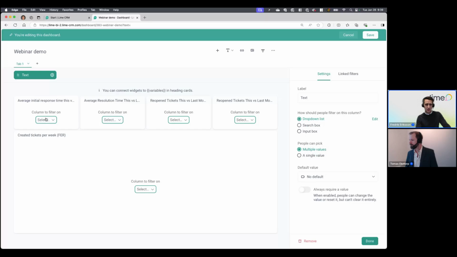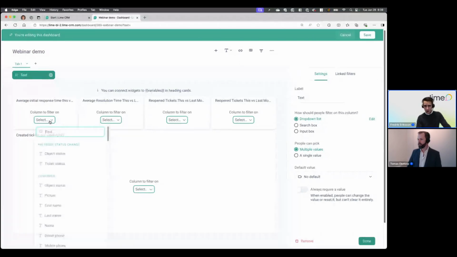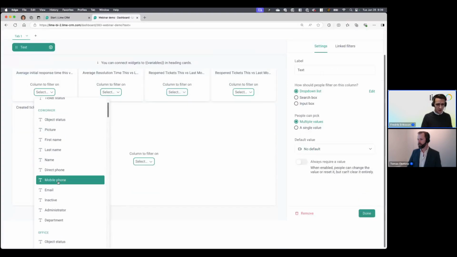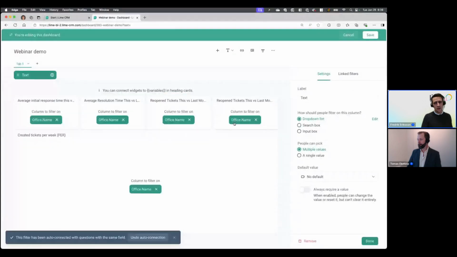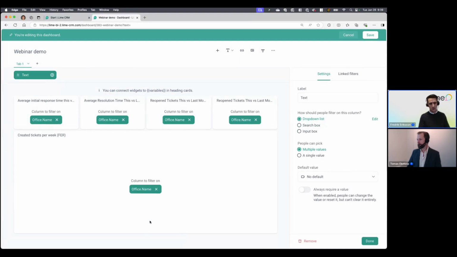But the neat thing that has been added now is that if there is a match, an overlap, between these different questions in which columns are present there, then if I pick it on one, let's see what happens. So let's go for office and name. Boom. Then it's set on all of them at the same time. I can undo that if I would like to, but yeah, now I only had to pick it once, and it's set everywhere.